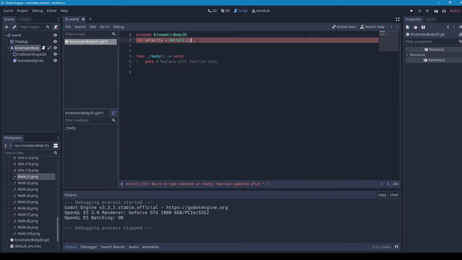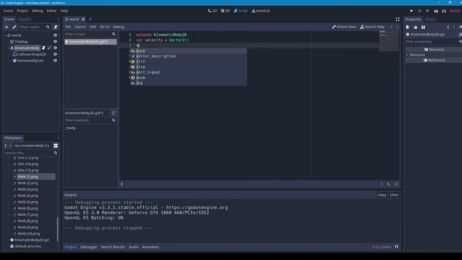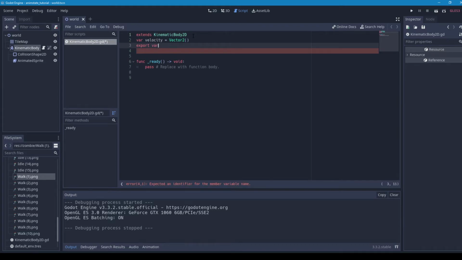What am I doing? I don't need the dot there. And we will also export a variable, which means it'll show up in the inspector, and we'll have that as zombie direction. That's just simply going to be equal to 1, and it's going to be 1 or minus 1 for the direction.